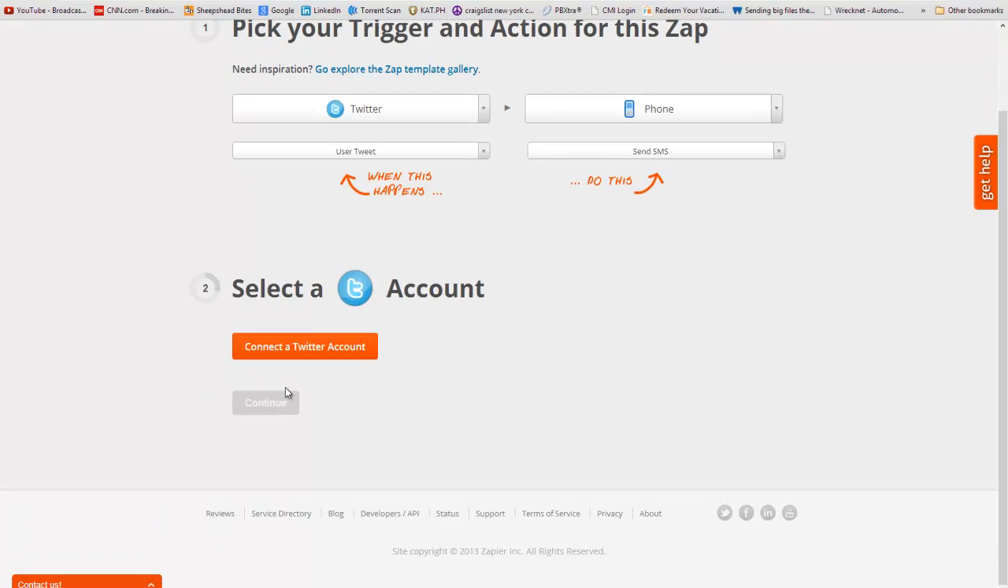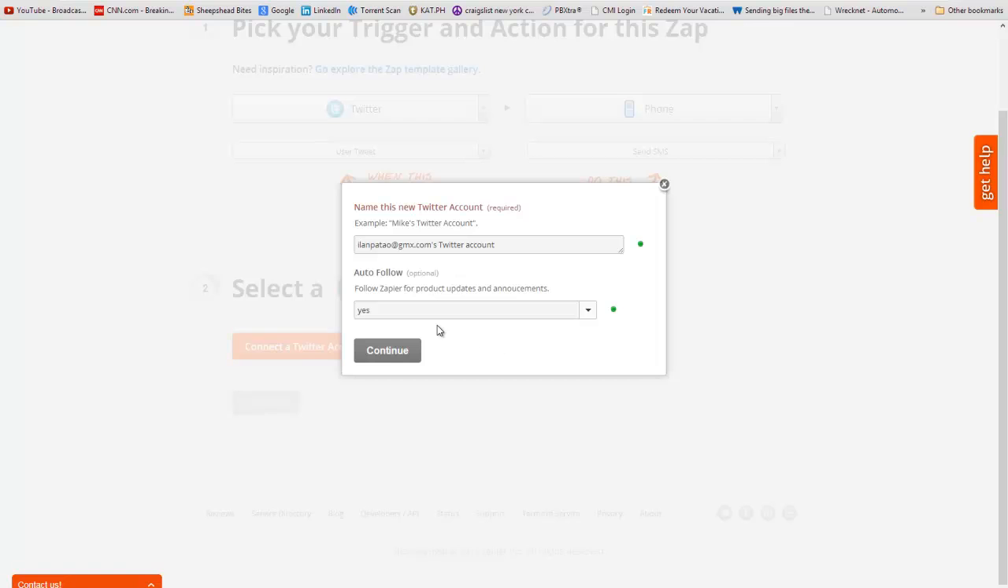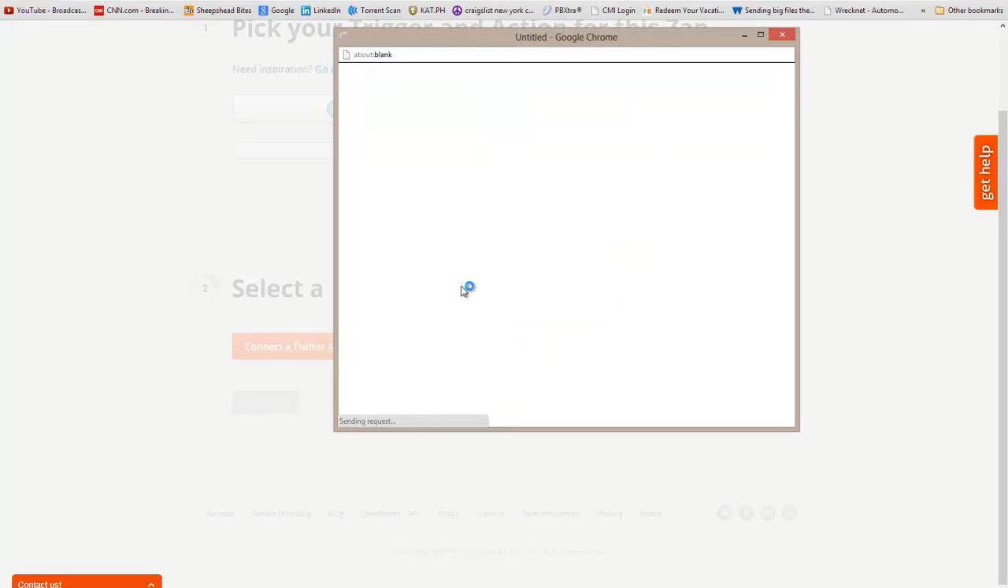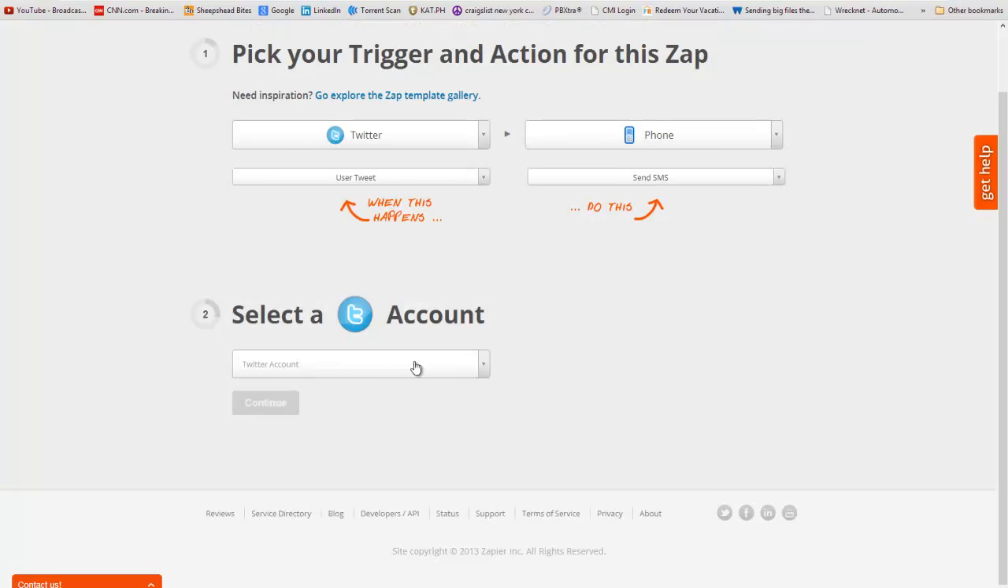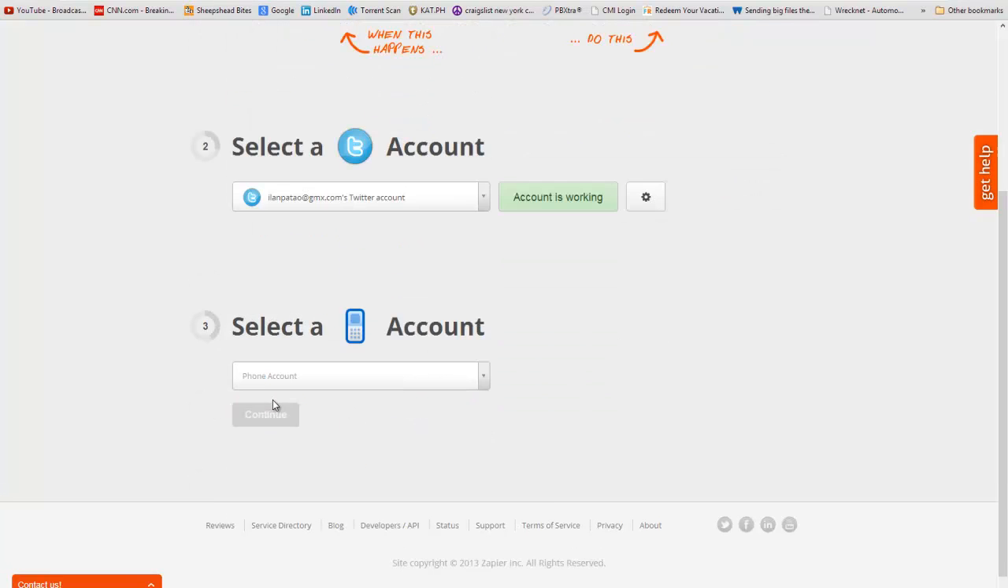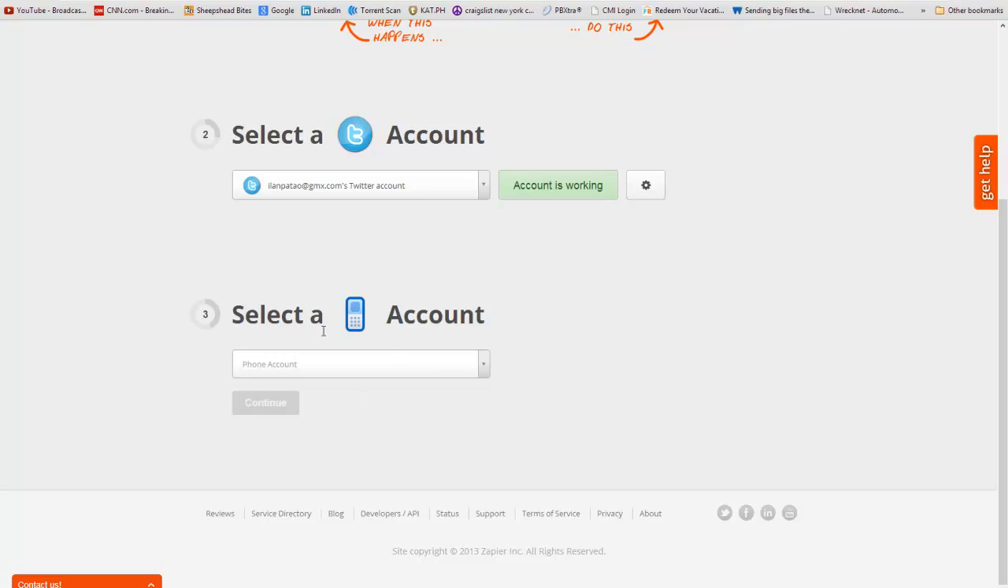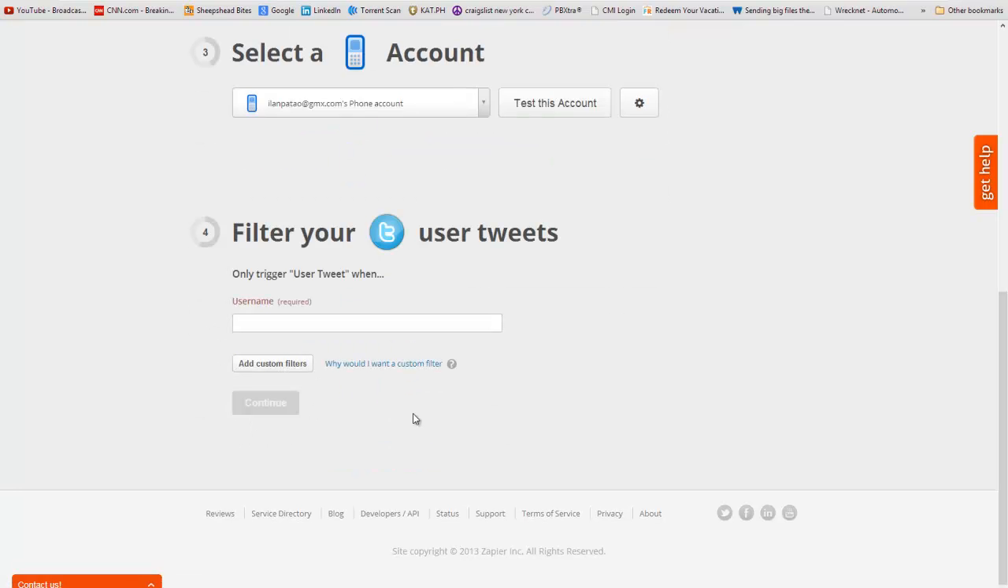and I'm going to select my Twitter account. I'm actually going to connect my Twitter account. I'm going to authorize it. And there you go, it's connected. And I'm going to click on continue. And now I'm going to select a phone account, which I already added my phone in here. It just sends you a text message to verify your number. I'm going to click on continue.